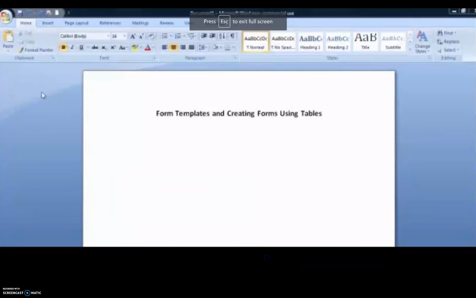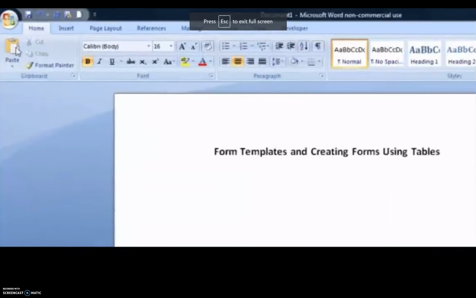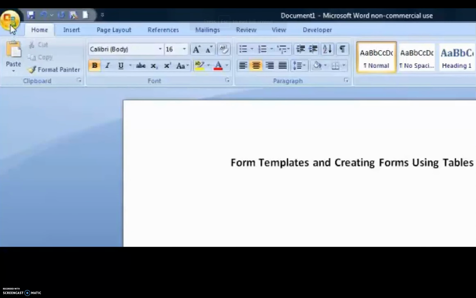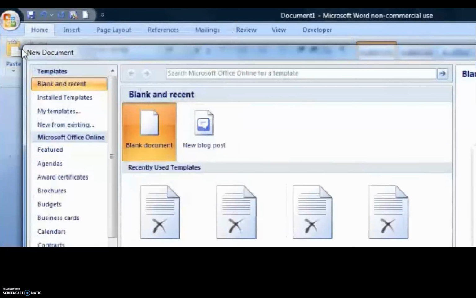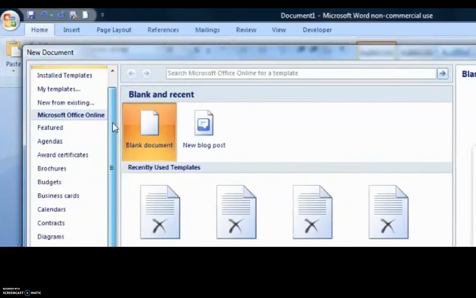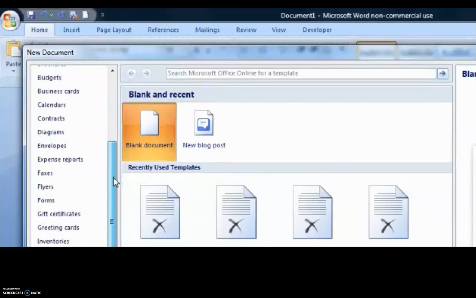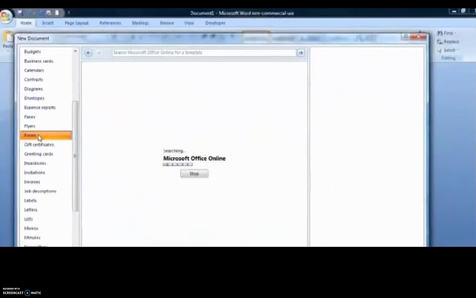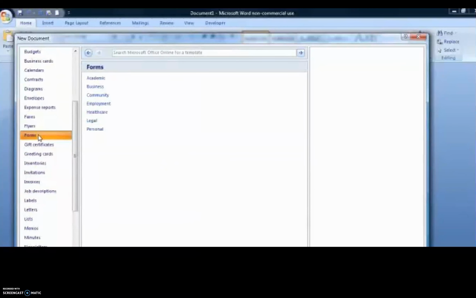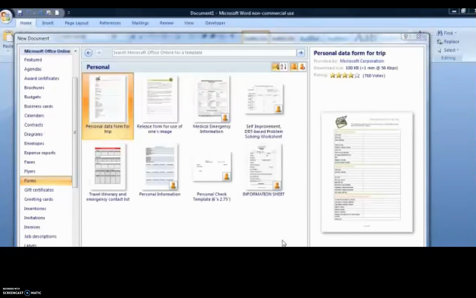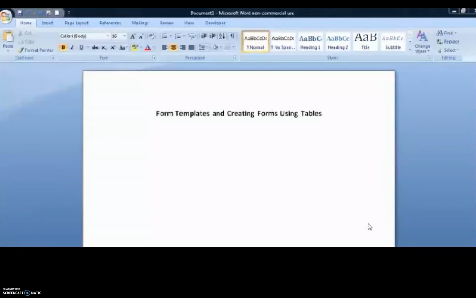Before we talk about tables, let's look at some form templates in Word. Click on the round office button, New, and you will find some templates listed that you may find useful. Under Forms, there are several different categories listed. Let's look at personal forms. And here are some examples.